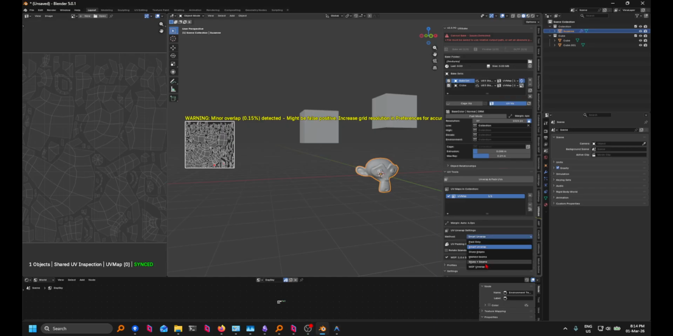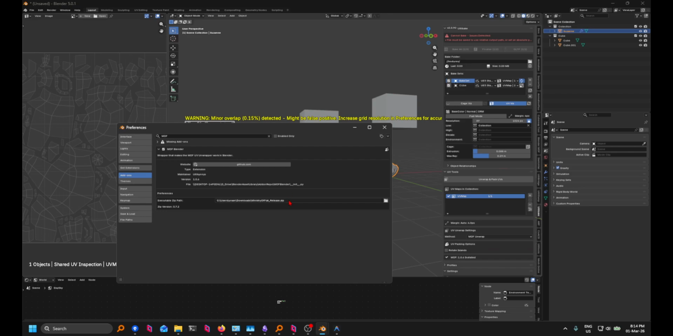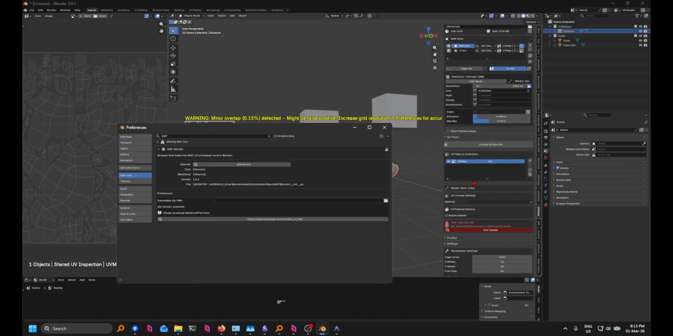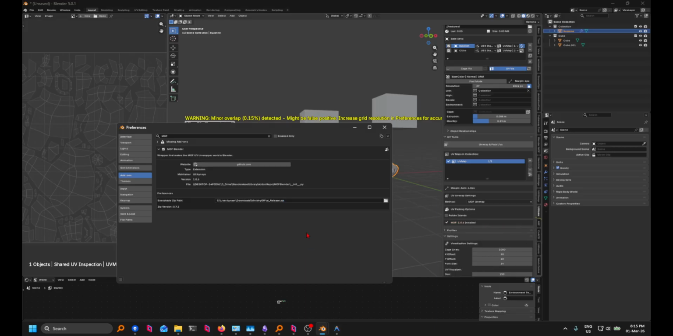So if you have this enabled, you should make sure that this path is set. So it's called MOF Blender, and if you don't have this path set, it will not allow you to unwrap. So you make sure you go to this website and download the zip from there. For legal reasons, I can't include the zip because it's not made by me, so I have to do it like this. But this is the way you do it.